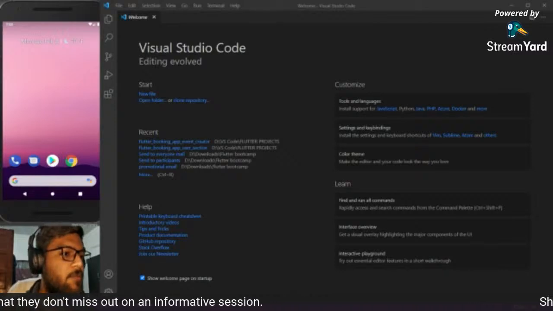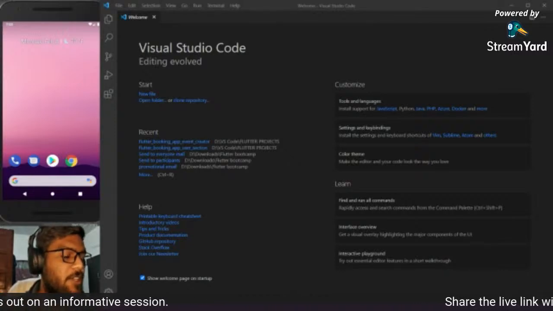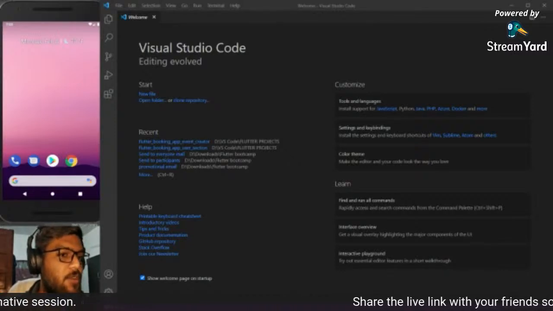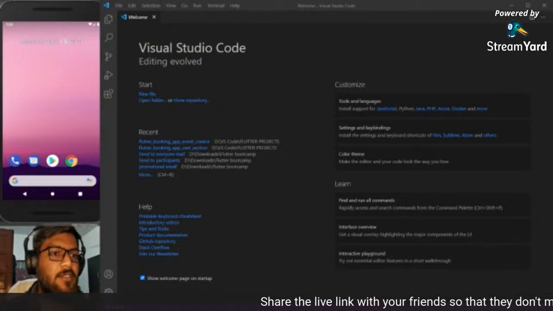Yeah, so some of you mentioned that the screen was literally inverted. So sorry for that. I fixed it now.